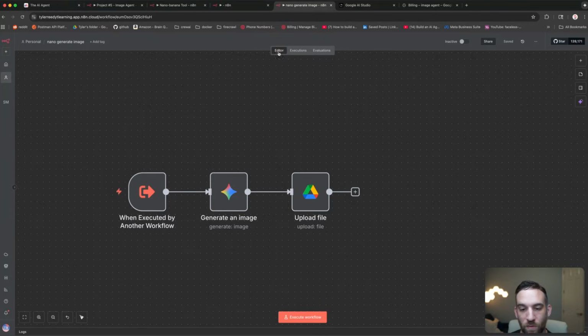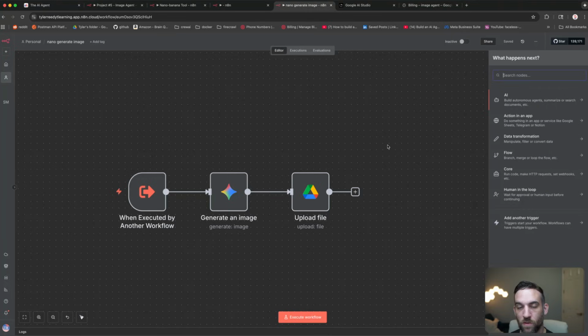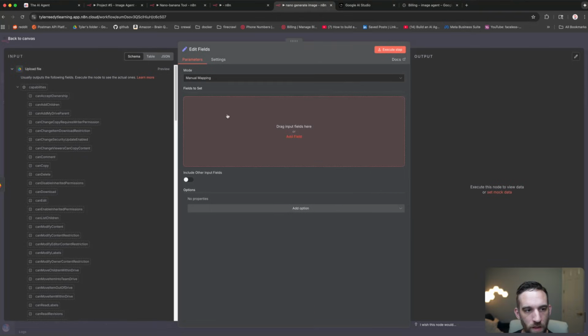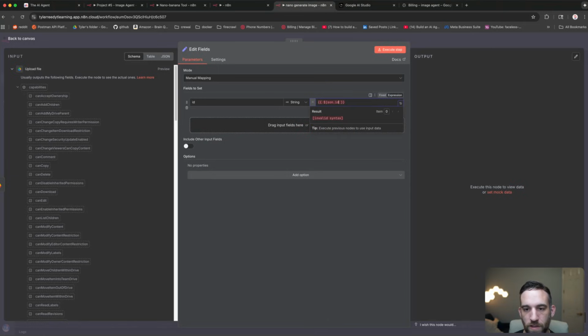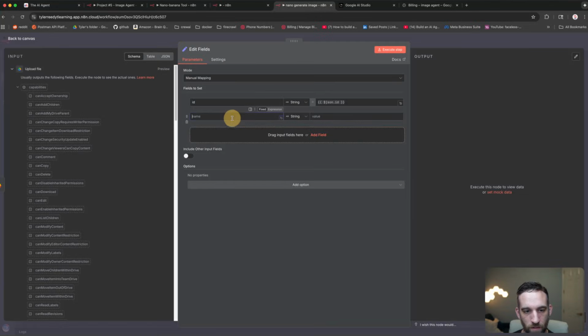So what we're going to do is go back to editor, open this up. Now, of course, this is the thing about sub workflows, doing it this way, but I kind of already know what I'm doing, so I know what we need. So I'm going to say set, and I'm going to put in ID. This is json.id. And then we have name.